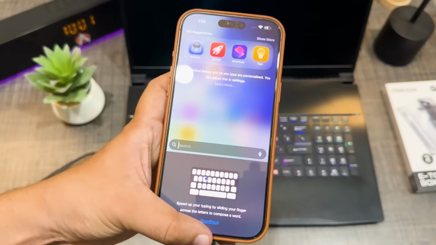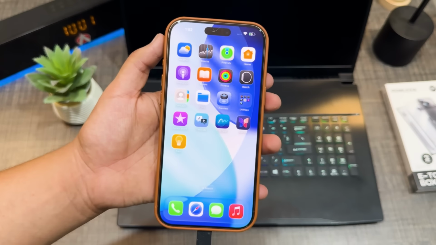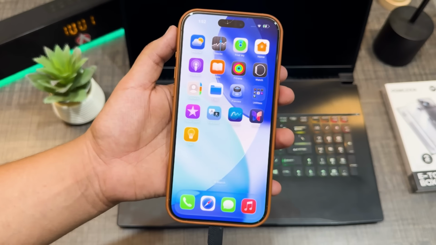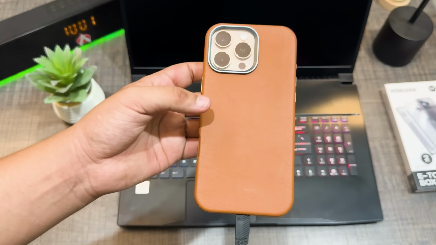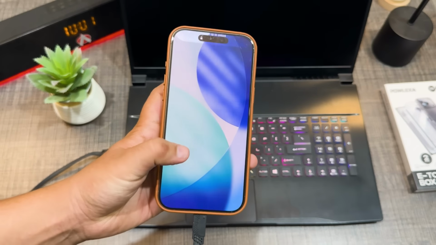So this is how you can fix iPhone unavailable, security lockout, or iPhone disabled using Tenorshare 4uKey.